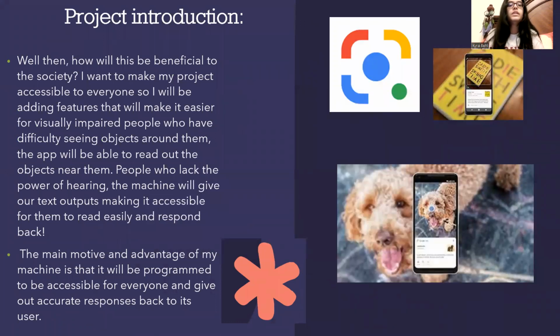Now, well then, how will this be beneficial to society? I want to make my project accessible to everyone, so I'll be adding features that will make it easier for visually impaired people who have difficulty in recognizing objects around them. The app will be able to read out the objects near them, and for people who lack the power of hearing, the machine will give out text output and image outputs, making it accessible and easy for them to respond back. The main motive and advantage of my machine is that it is programmed to be accessible for everyone and give as accurate responses as possible back to the user.